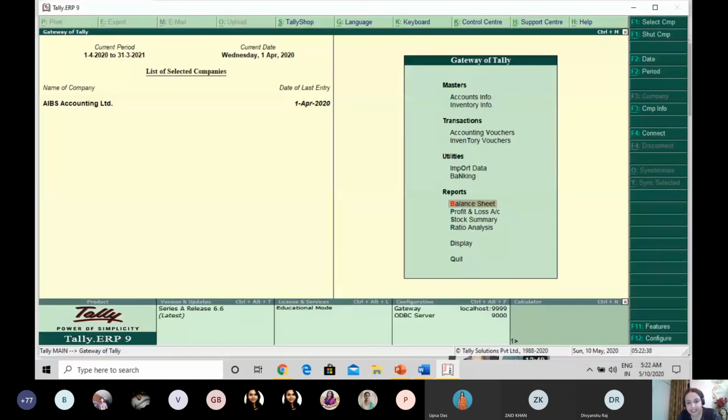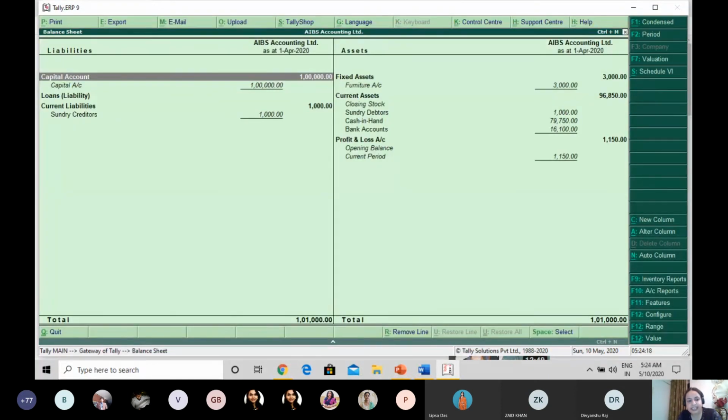Then to the next screen, I'll move to the balance sheet. I'll click on the balance sheet. Automatically, you can see here that this is the balance sheet which has been created. It has all the journal entries. Then we'll move to the next screen.